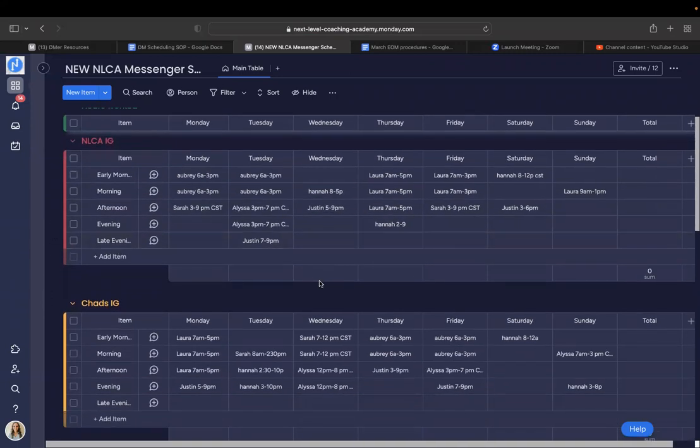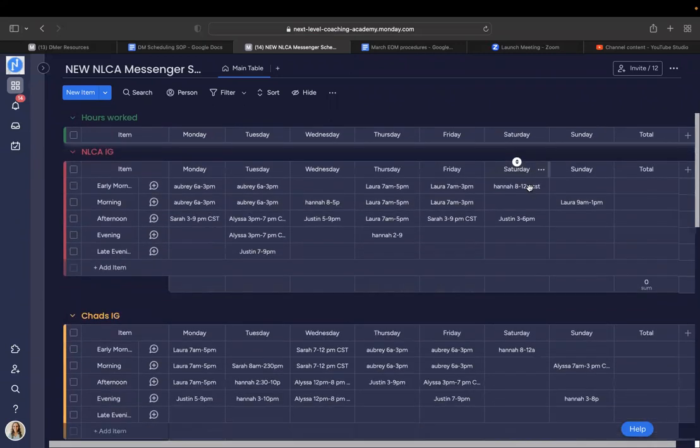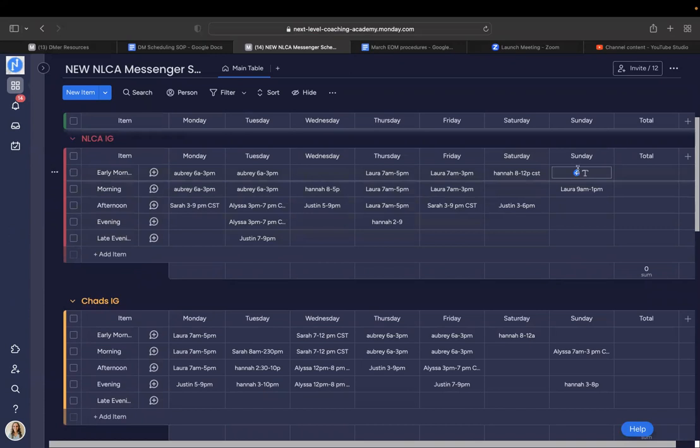As we go through, weekends are going to be a little bit later. We don't expect everyone to be on all the time. But as you can see, Laura is going to work NLCA from 9 to 1. Alyssa's going to work Chad's from 7 to 3, and then Hannah's going to work Chad's from 3 to 8. What's likely going to happen is that when Laura's done at 1, Alyssa will probably take over until 3, so she could do both accounts, and then Hannah will work both accounts until 8. Same concept here: Hannah's working 8 to noon on Saturday in both accounts. Justin is working 3 to 6. He will be toggling between the 2 big accounts.